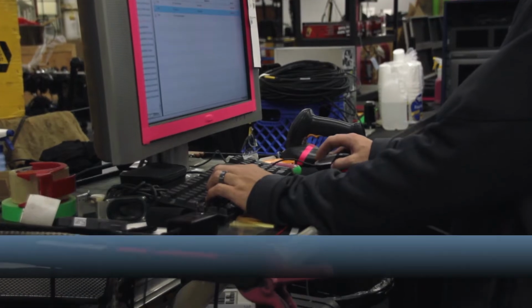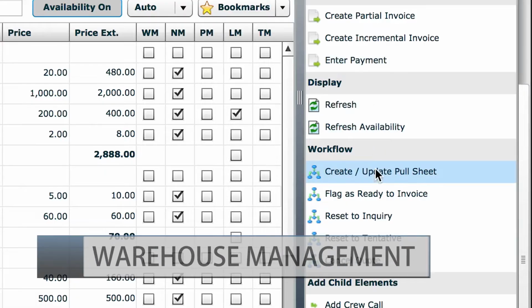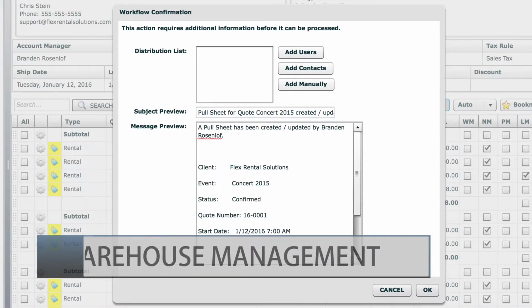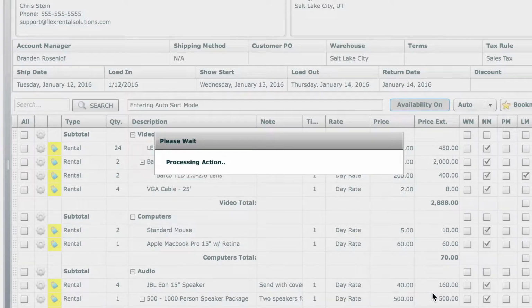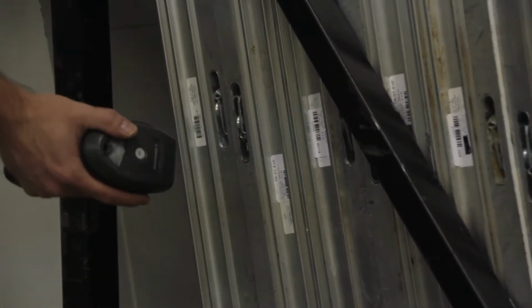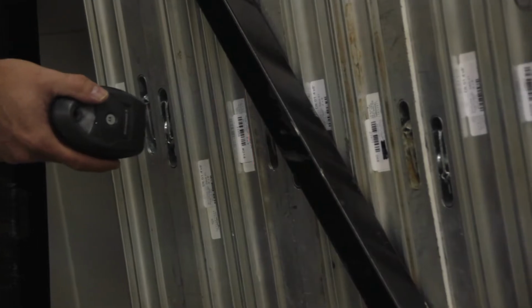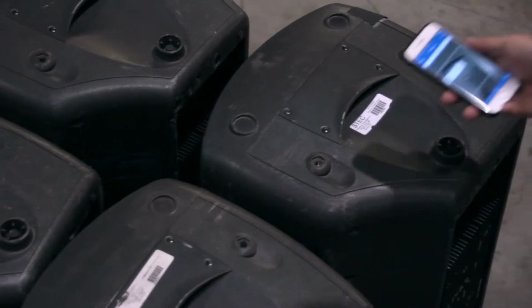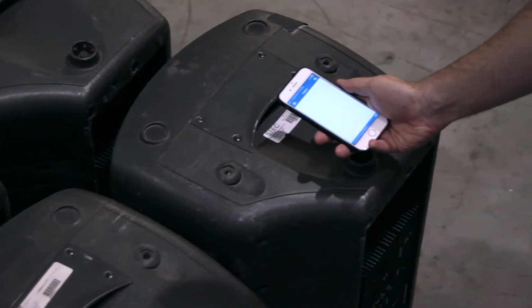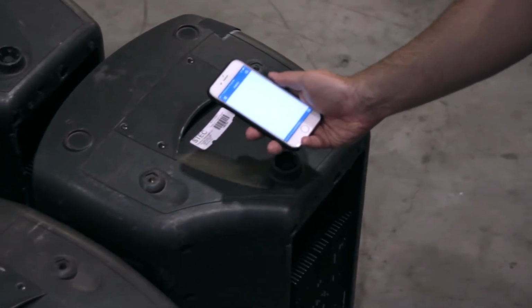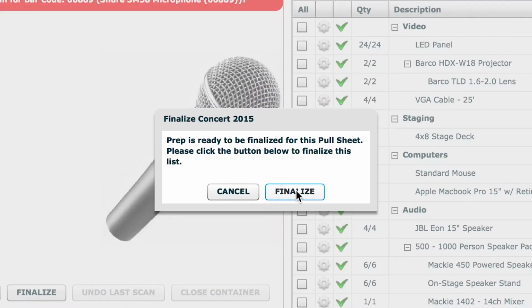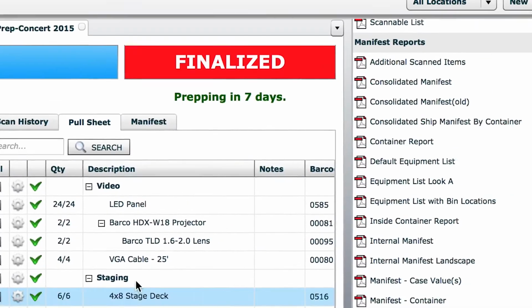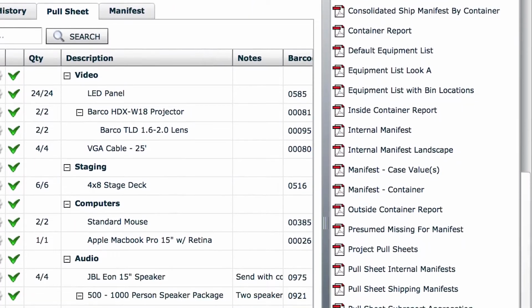After a job has been quoted and confirmed, you can create a pull sheet to be used in the warehouse. An integrated scanning screen allows you to view the progress of the job prep. You can also utilize Flex Mobile, an iOS app that allows you to scan items from your device. After the entire job is scanned, you have the option to print a variety of different manifest reports.